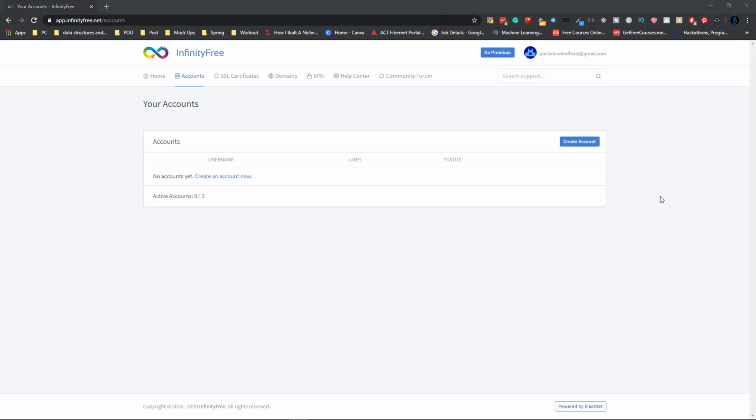Once the verification is done, you'll be redirected to this page. And as you can see here, we have an option to create an account. And if you look at the bottom, you have the option for number of active accounts. And as you can see, the number is 3. That means you can run 3 different domains simultaneously. So for now, let's click on create account.